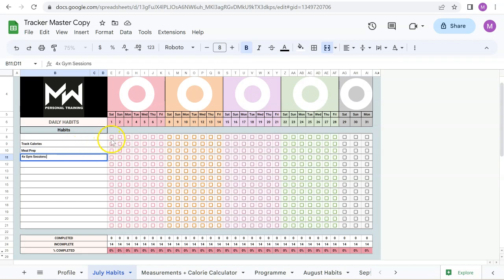Now, say tracking calories, we'll just pull them back up. It depends obviously how you want to work this, but I don't want anybody tracking calories every single day just because it's time consuming and monotonous. So I'm going to try and get people to do it as little as often. So say you're going to track your calories when you're cooking, say on a Saturday. So we'll just click that. And then if you were cooking again, say on a Thursday, then that's it.